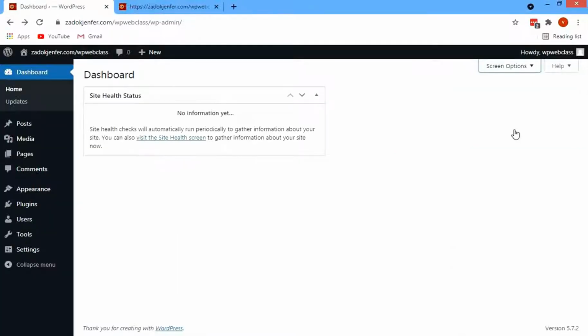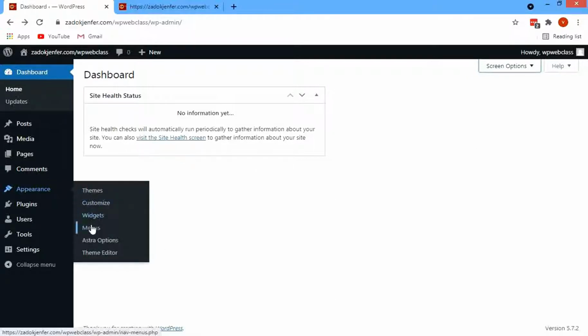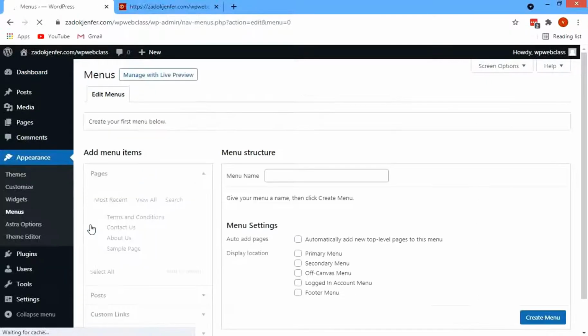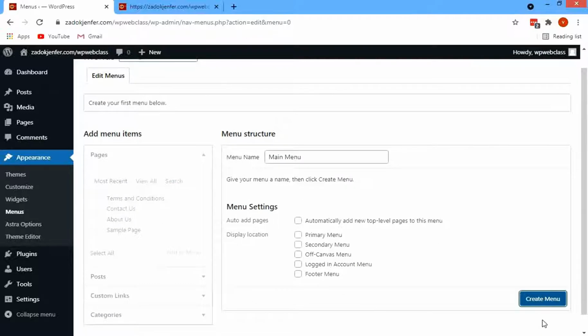Okay, we've created some pages. Let's proceed with creating our menu. So come over here, come over to appearance, click on menus. As you can see, we don't have any menu yet. So in order to create a menu, you have to come to this field and give your menu a name. Let's call this one main menu. Then we click on create.